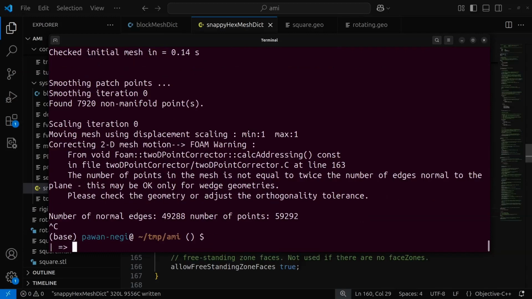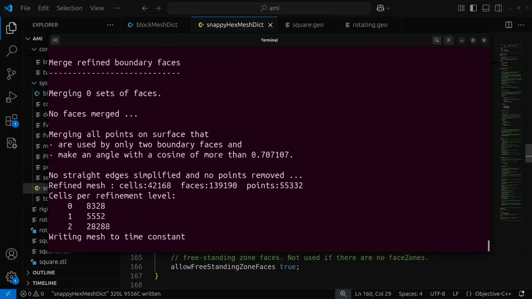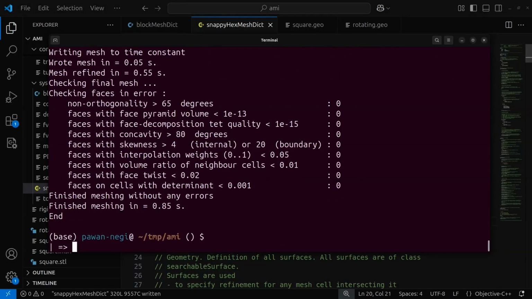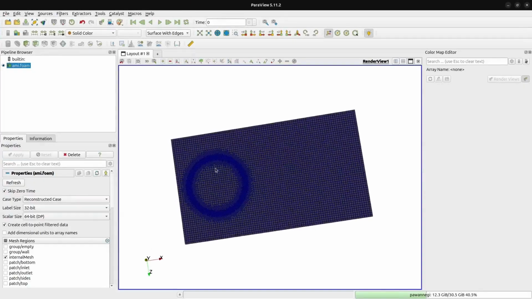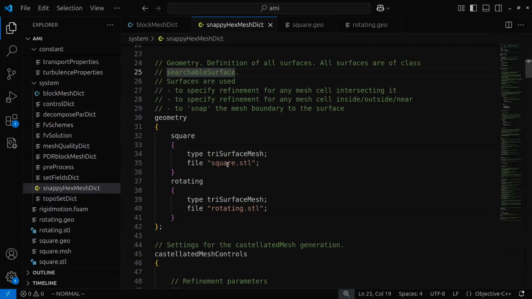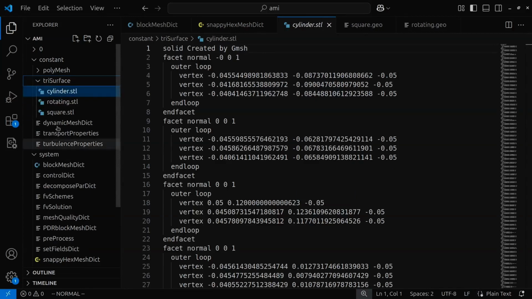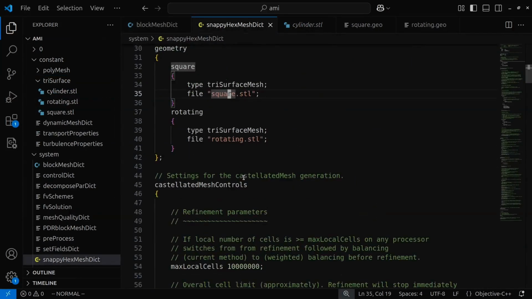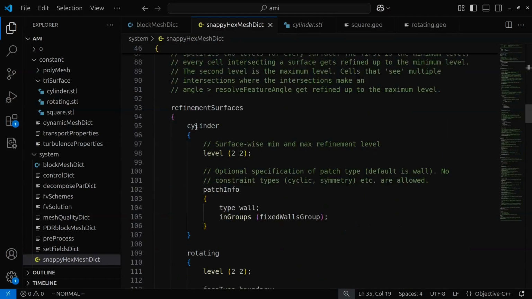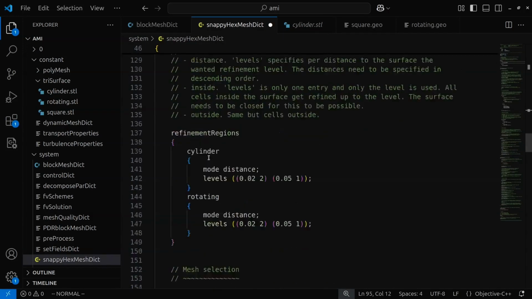Let me again remove everything, run blockMesh, then try snappyHexMesh. Let's do these one by one. Clearly there is some problem with the cylinder. This is square, this is square, and this is cylinder. That's why there is a problem. And similarly here.